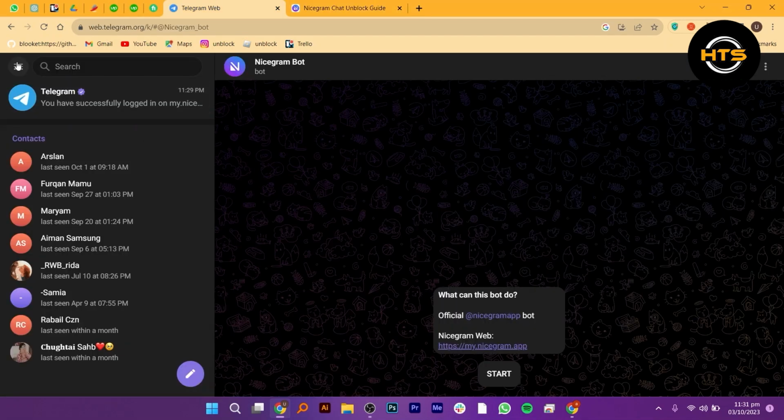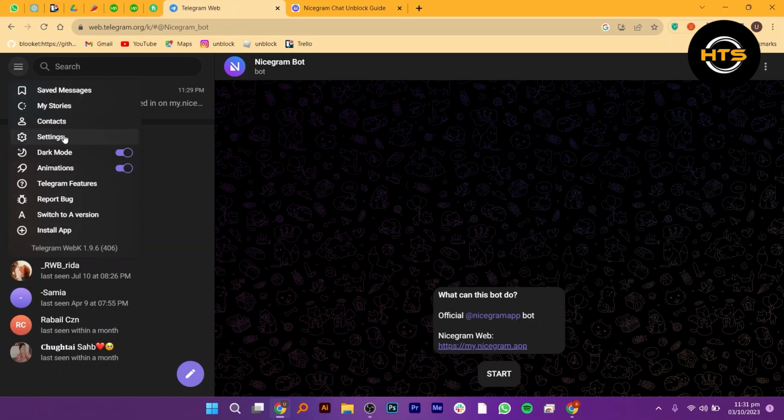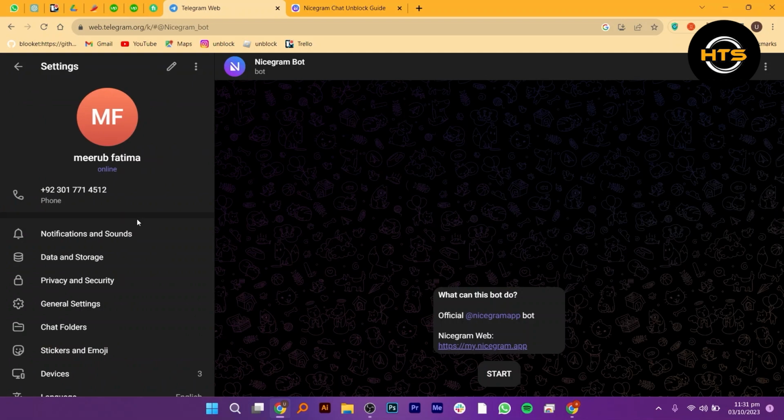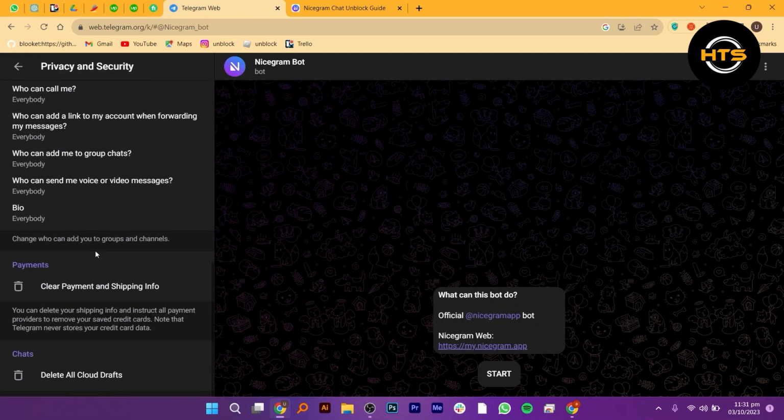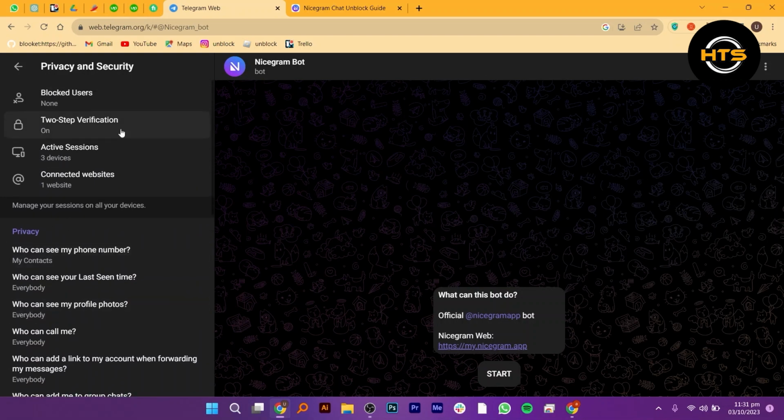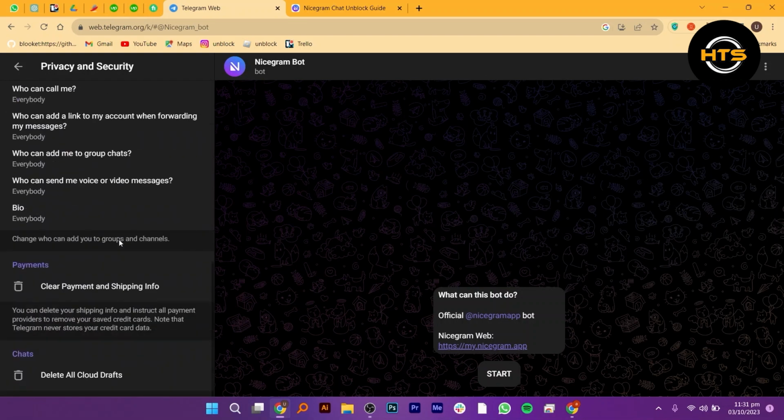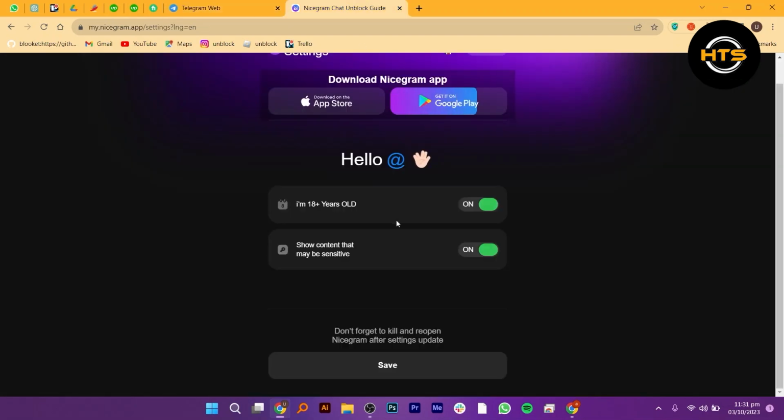After that, get back to Telegram and click on Menu from the top left corner. Now, go into the settings from here. Then from settings, click privacy and security. You can also find the sensitive content option here. After that, you'll be able to enable or disable the sensitive content.